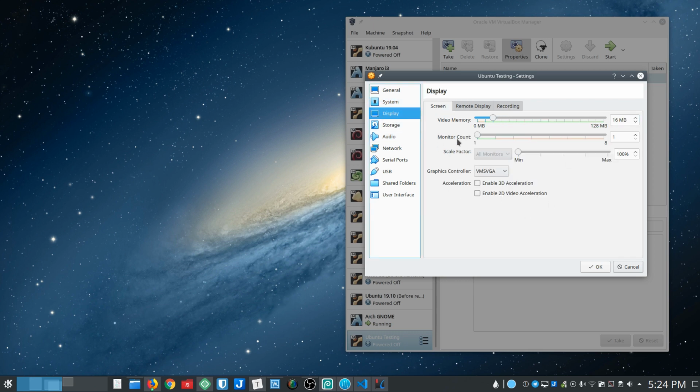The next part, and this is the critical video part, you see here the default settings are to not have 3D acceleration enabled and to only give it 16 megabytes of video memory, which is pretty puny. So we want to raise that to the maximum of 128. We want to select VBox SVGA as the graphics controller and enable 3D acceleration.